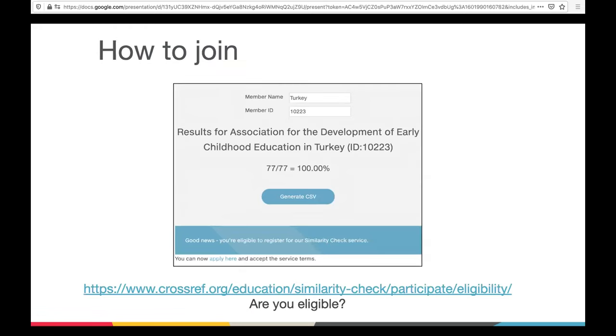Okay, so if you want to join, there's a couple of steps that you have to follow. Members must be registering content and assigning DOIs to use the service. So if you're a new member and you don't have any content registered yet, you have to start doing that first before you can use similarity check.